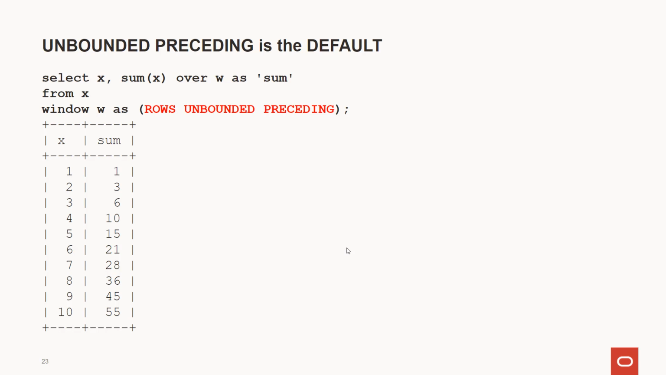Now, there are some words and phrasing that are unique to windowing functions that don't make a lot of sense till you get used to using them. And one of those sets is rows unbounded preceding. So in this example, we're selecting X, which is our 1 through 10. The sum of those values, once again, as sum.